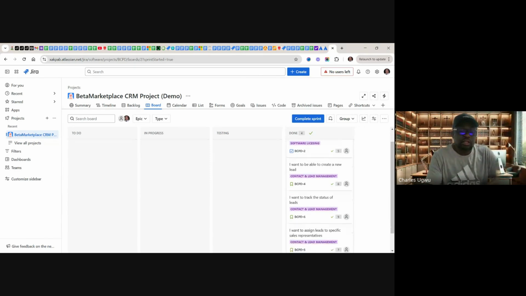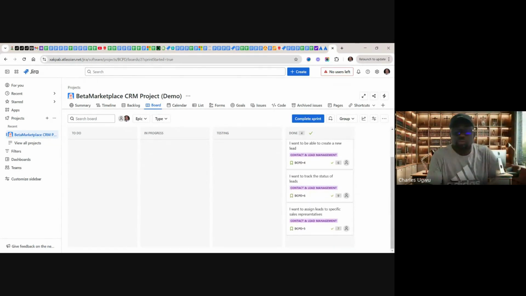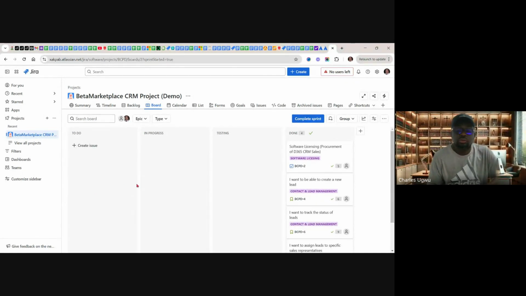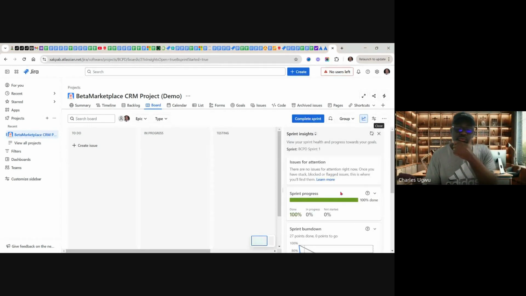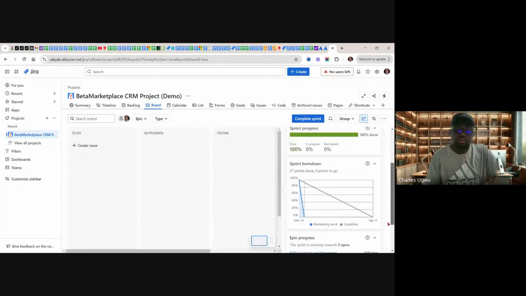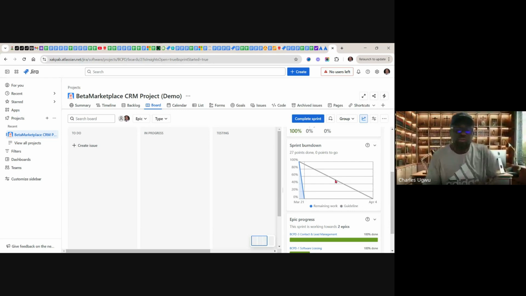If you finish like this, you don't just go. So that's it. You do not go. So when you are working, there's this, we call it insights. You look at this insight, you click on it here. It will show you what is going on. And this burn down chart helps you to track the work progress.